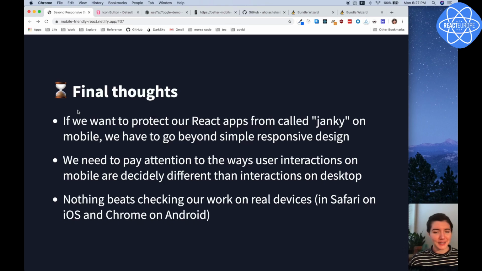Finally, nothing beats checking our work on real devices to catch issues before they get into the hands of our users. And probably maintaining that as a habit is the most valuable thing that we can all do.